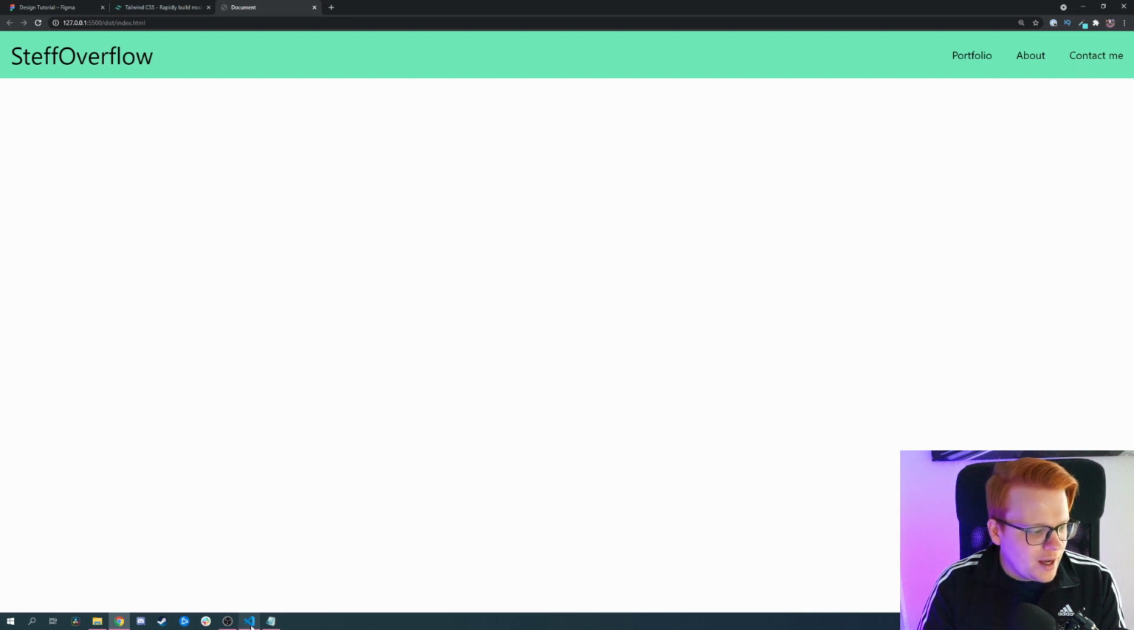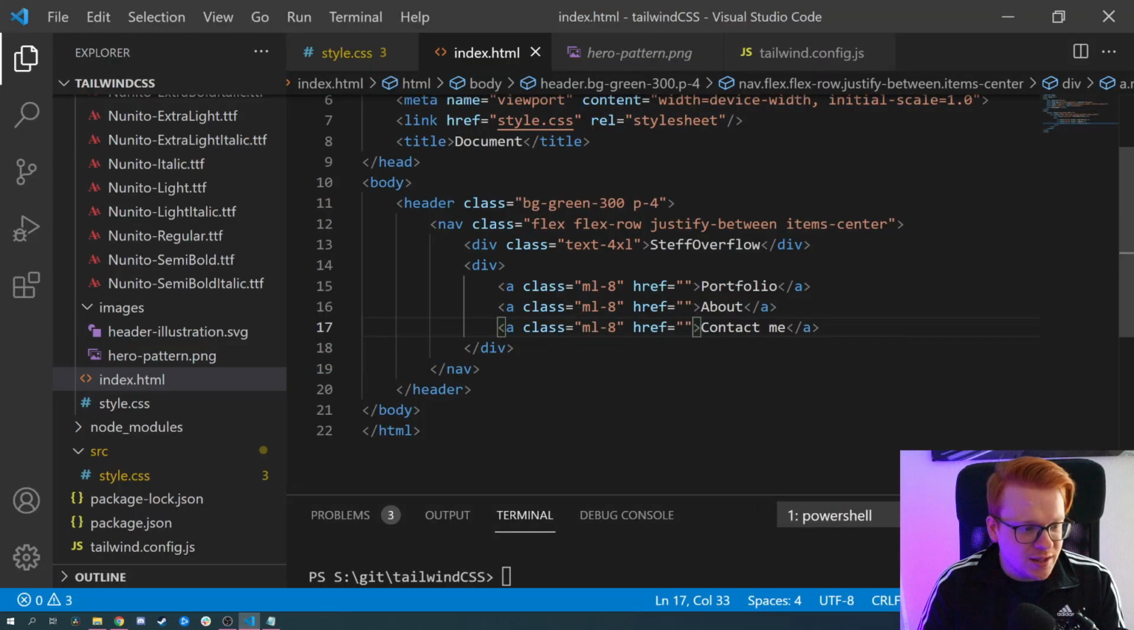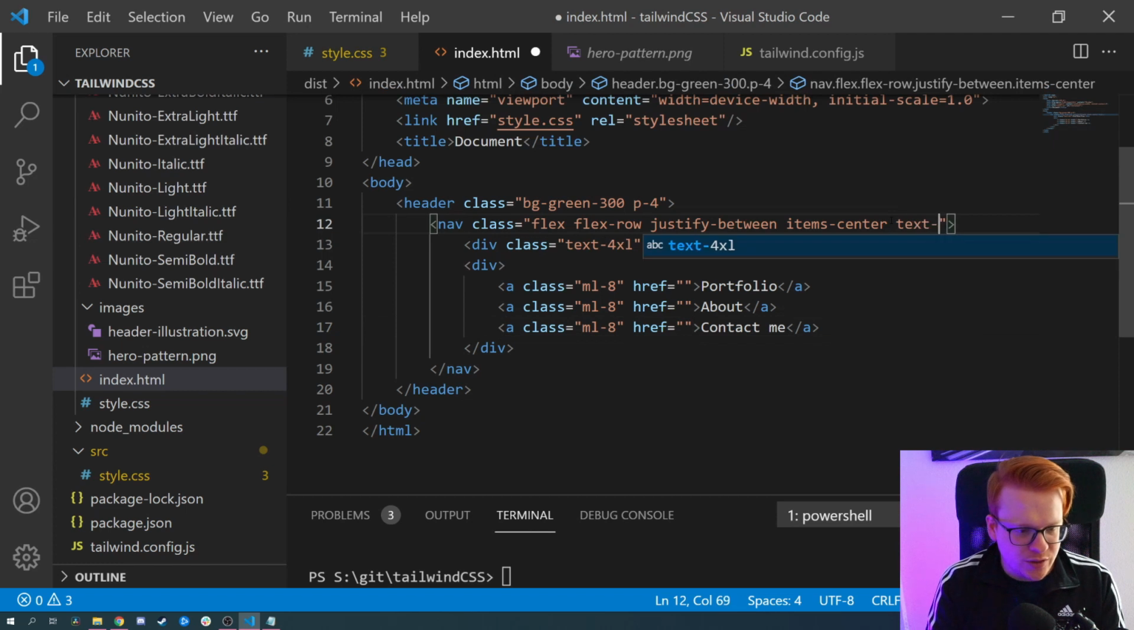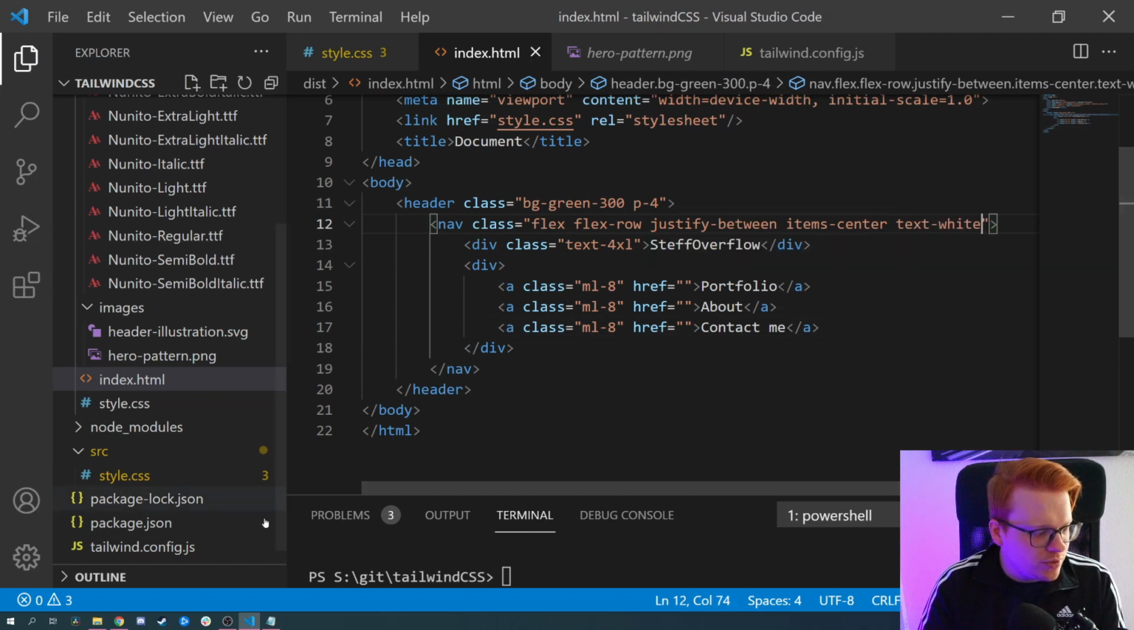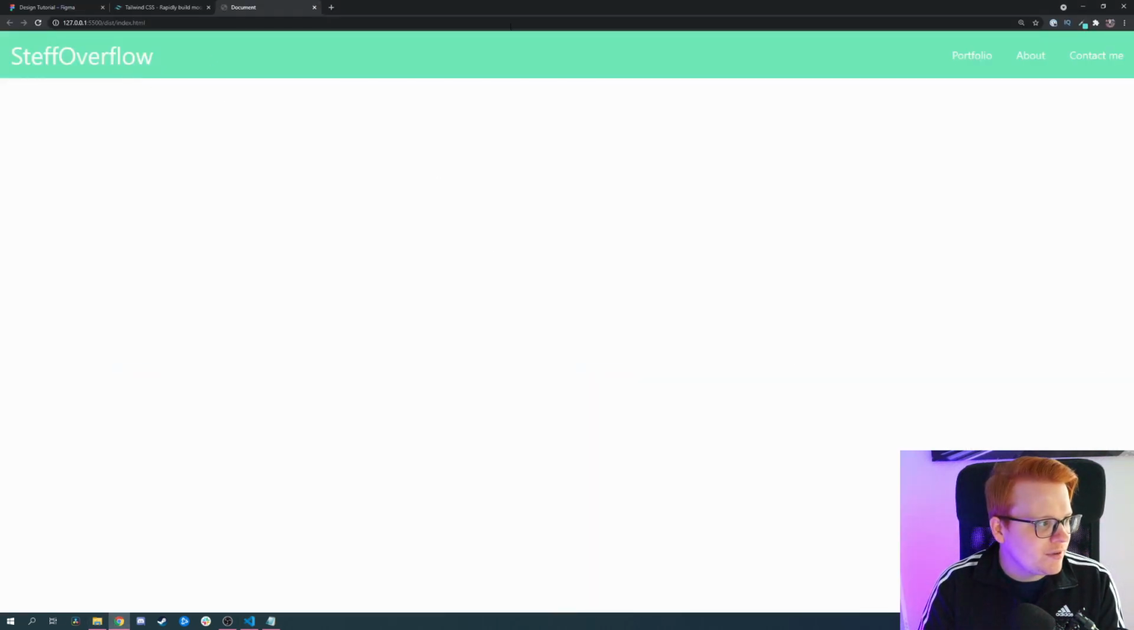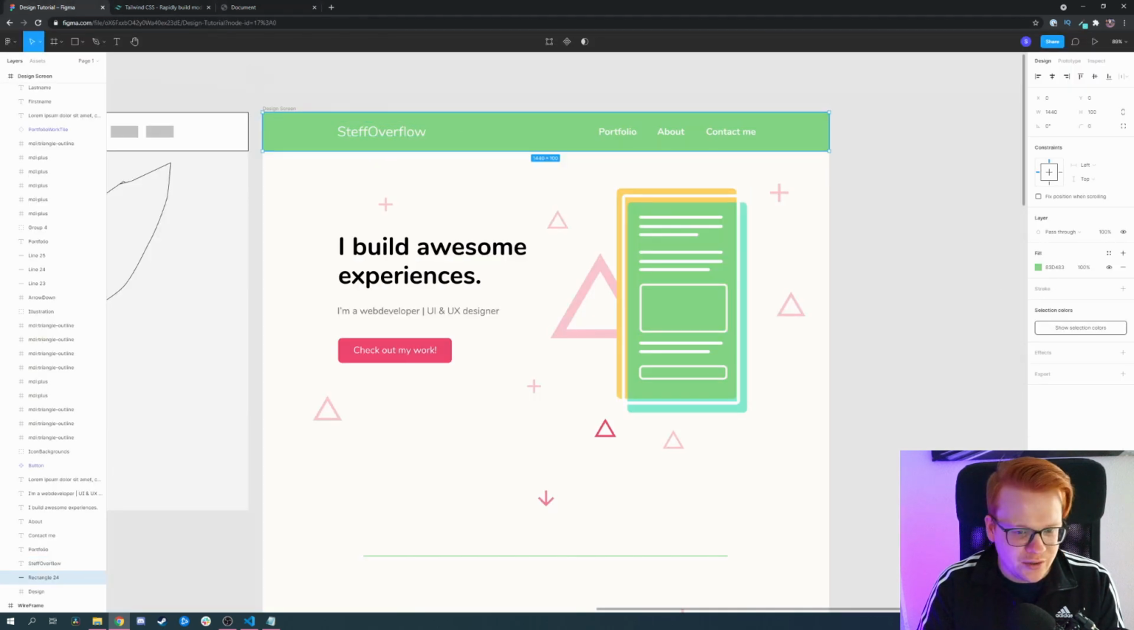Perfect. And then also the text color should be white. So simply add text white to the top here, and then everything should be white. Perfect. So nothing new until this point, I guess, from the get started video. But now we will be using the Tailwind config CSS to actually use that color.